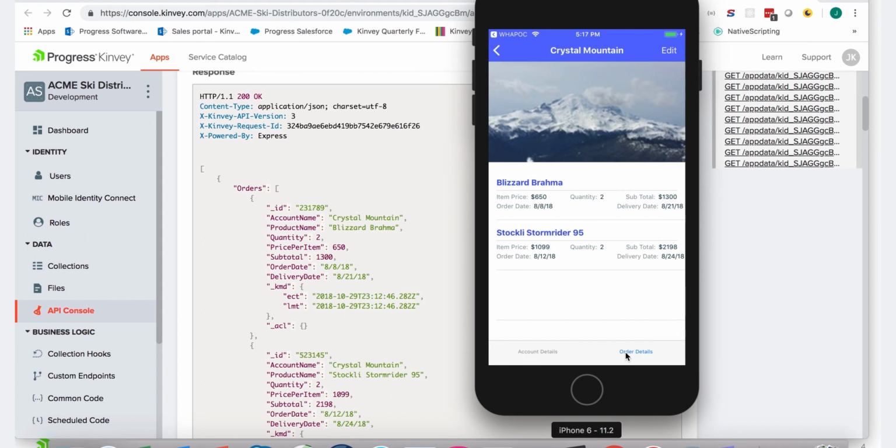So through Business Logic, Rapid Data connectors, and cloud caching, I've showed you how you can achieve data acceleration and orchestration using the Kinvey platform.